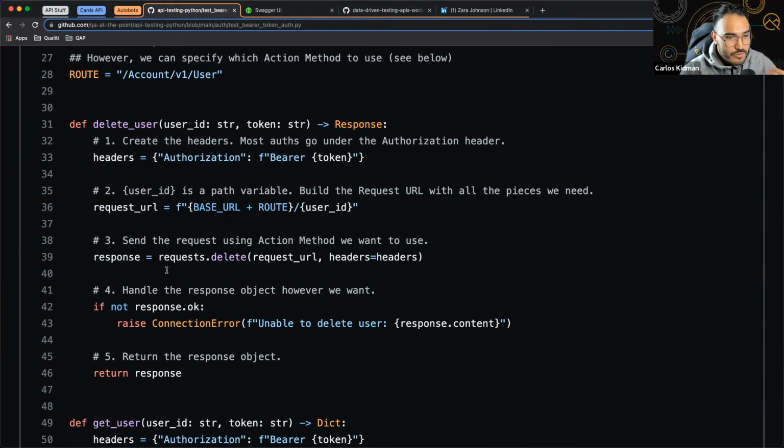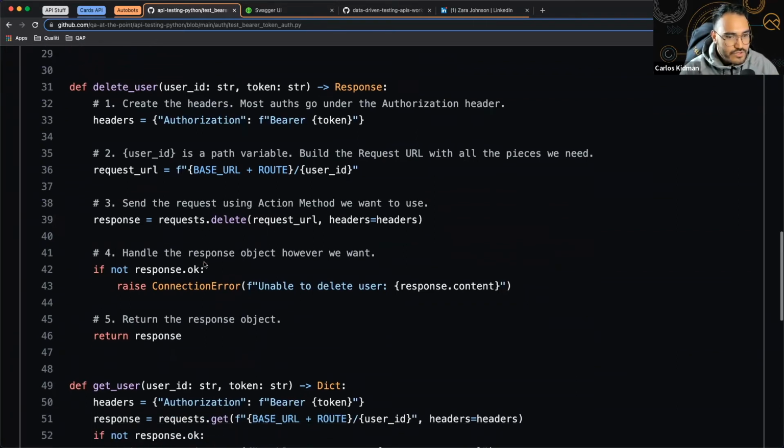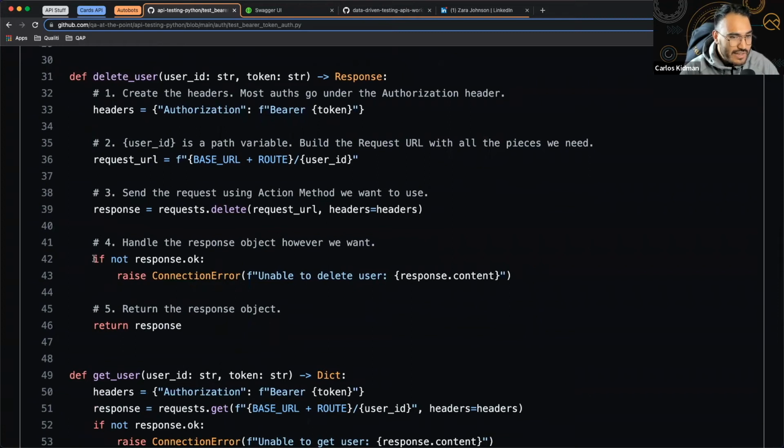Step number 3, we then send the request. We're using not a get this time, we're using a .delete, right? That's the action we want because we're deleting a user. Give it the request URL, and then the headers, which includes that authentication token. And then once you're all done, in this case, we're checking to make sure that if it didn't work, we can do something with it. So if for whatever reason the delete didn't work, we would get a response that was not okay, and then we could handle the error some way. Otherwise, return the response, and we know that the user was deleted.